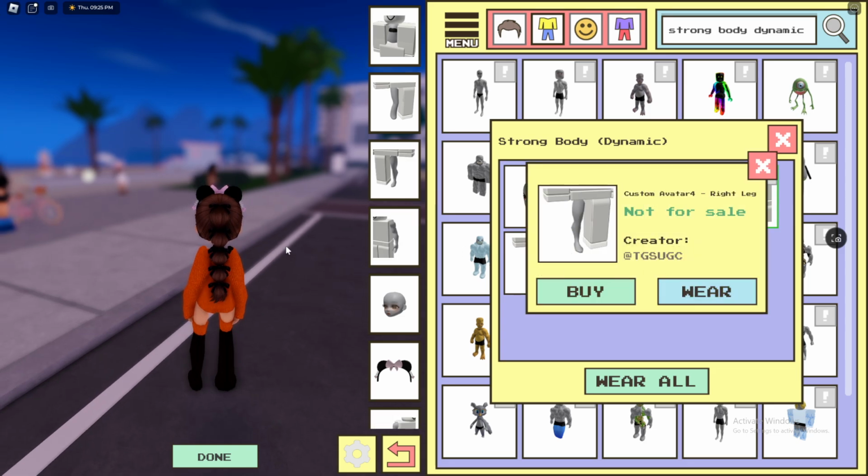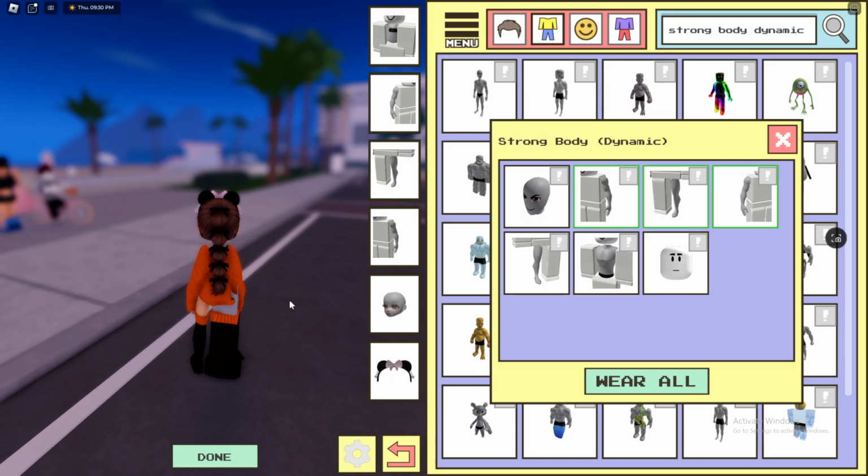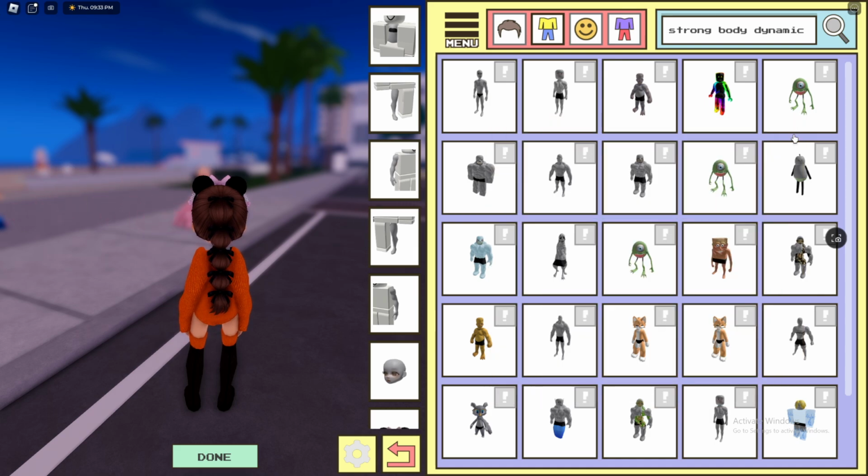You can't really see it. Just select wear on it. I don't know why this other one doesn't work. Oh, it does. Okay. Then you're going to type in the all-star tall body.